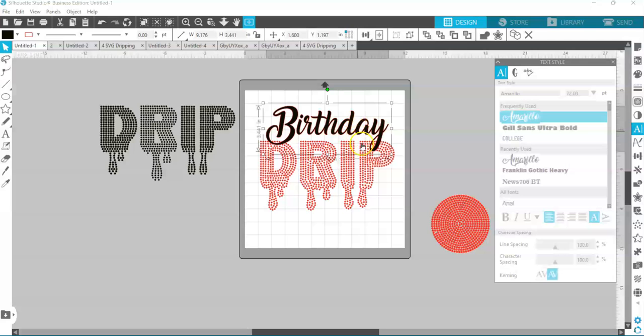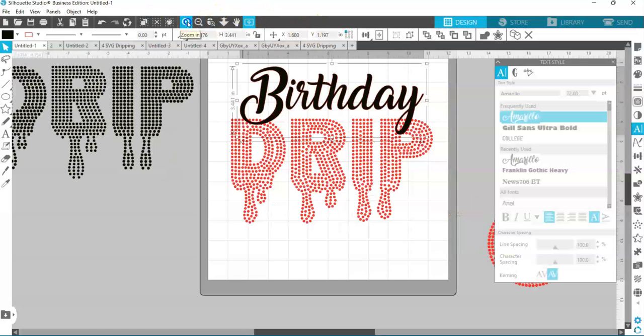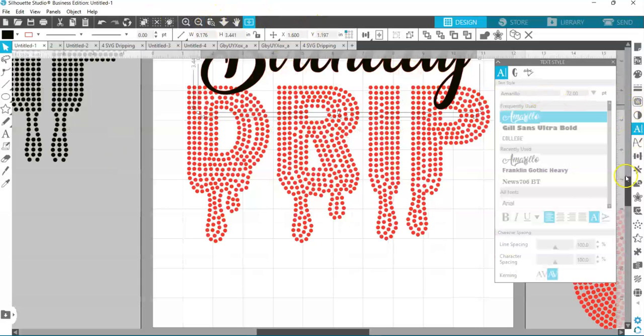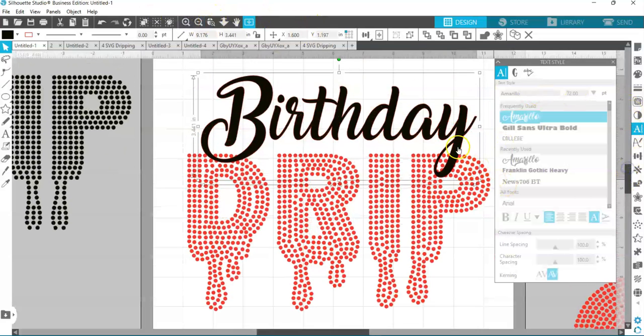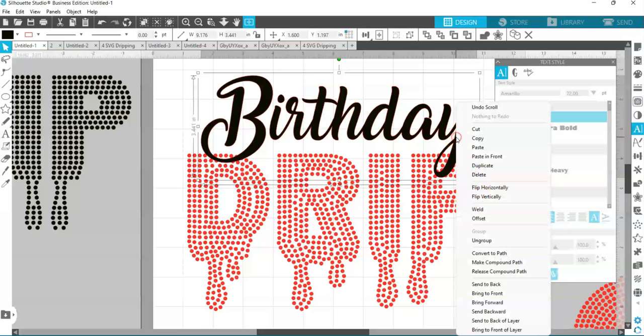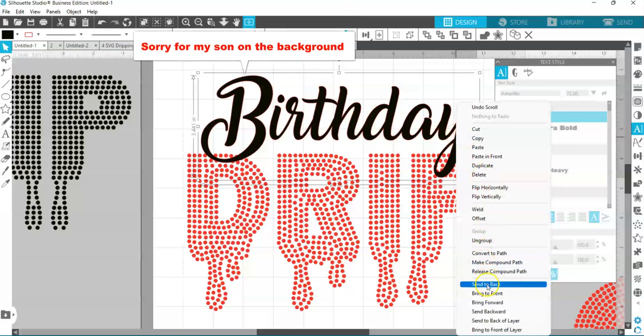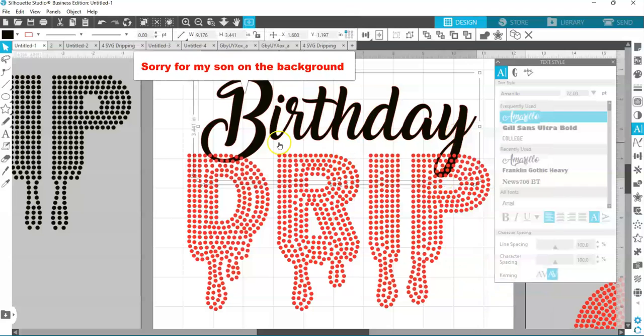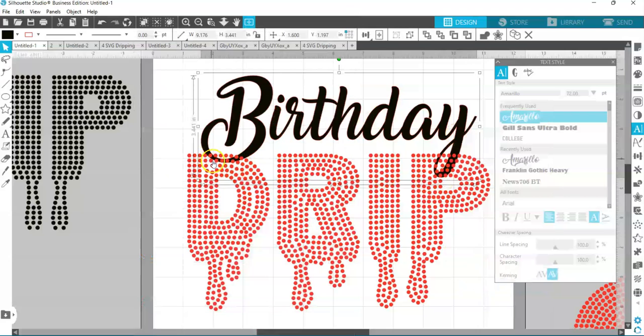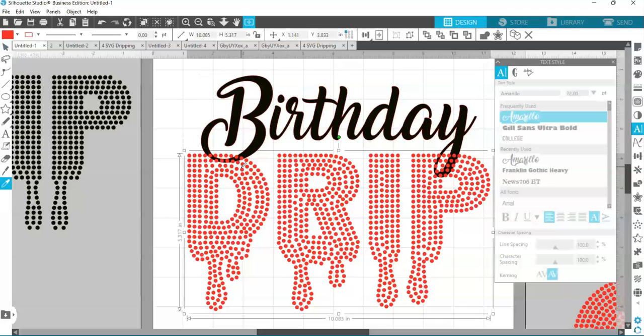In this video, I'm going to remove some stones so that I can layer this word on the rhinestone file. Okay, I'm going to go closer and I will send this to the back. Okay, send this to the back, and then now I see exactly which stones I have to remove. I will ungroup this.